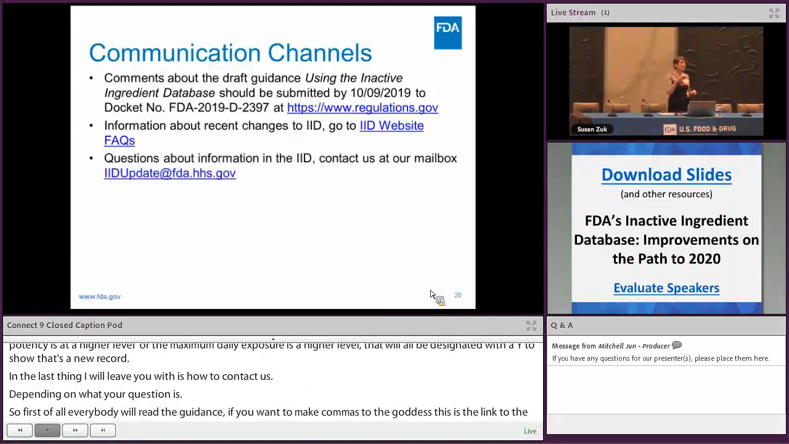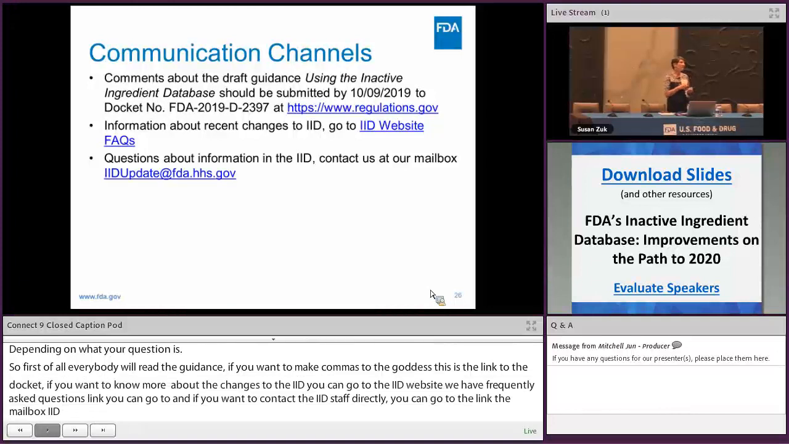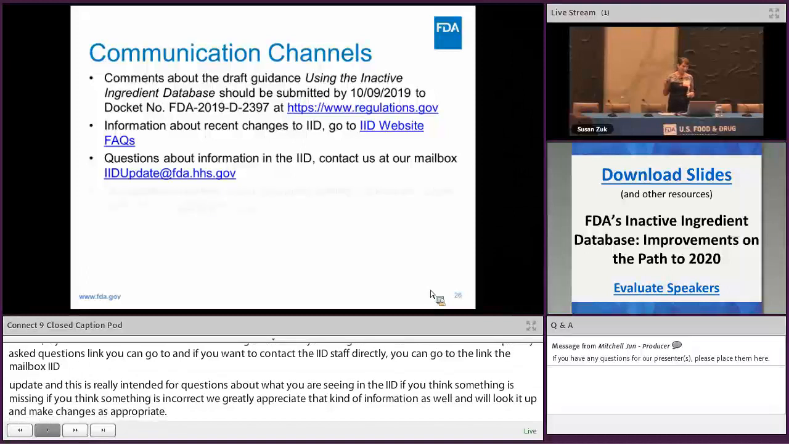If you want to contact the IID staff directly, you can go to the link, the mailbox IID update, and this is really intended for questions about what you're seeing in the IID. If you think that something's missing, if you think that something's incorrect, we greatly appreciate that kind of information as well. And we will look it up and make changes as appropriate. Rebecca Granger's in the audience, and if you've written to this link, you've been talking to her already.